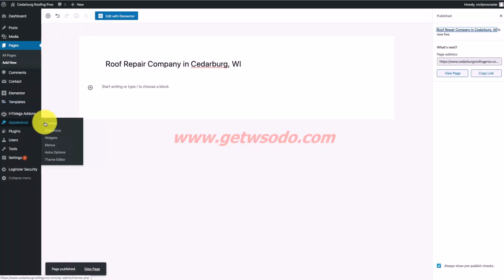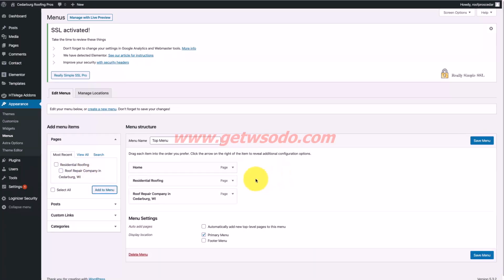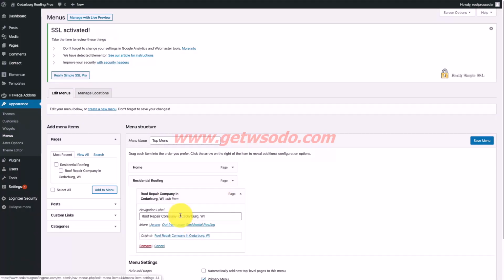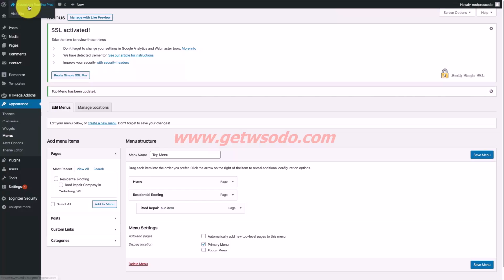Okay, now we can go under appearance, under menus. And we're going to put in residential roof repair, Roof Repair Company in Cedarburg, and add that to the menu, just like that. And we're going to go ahead and change the navigation label to roof repair and save the menu. Okay, now if we go to the home page, let me show you what that does.